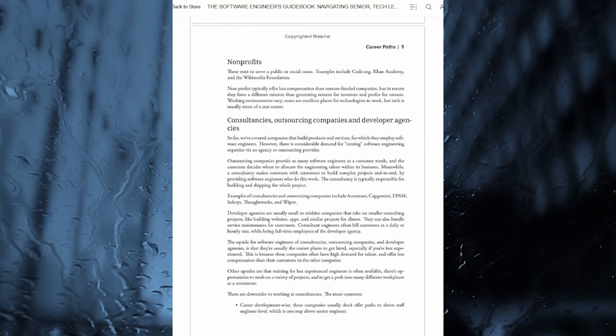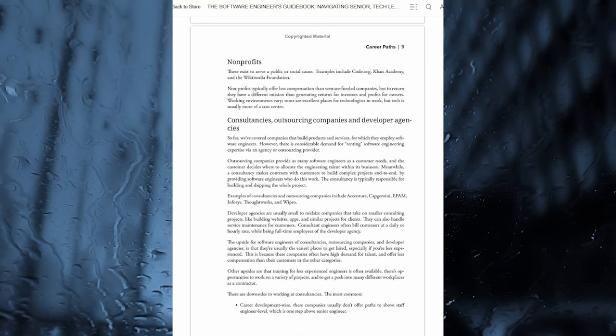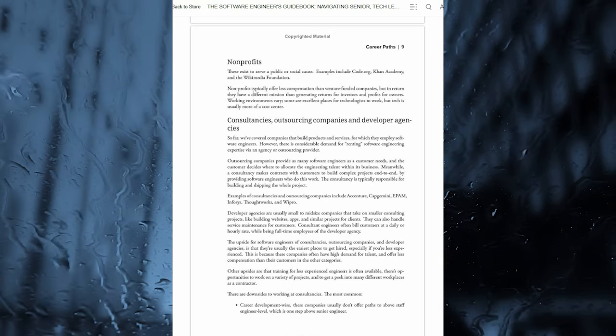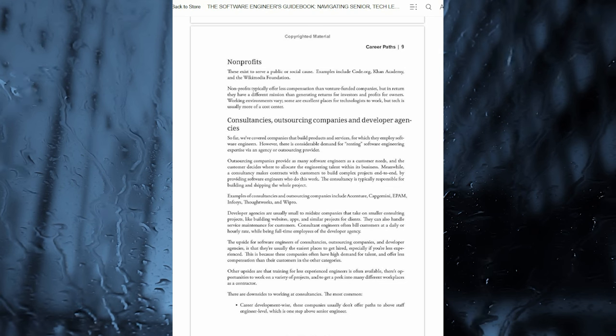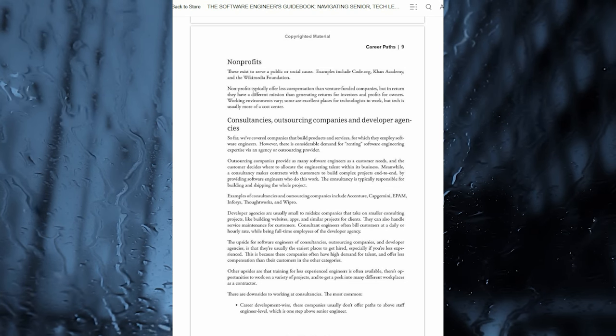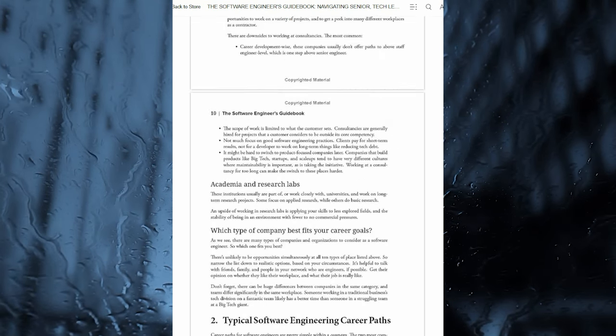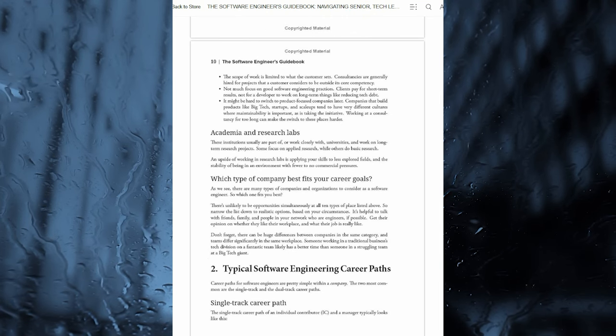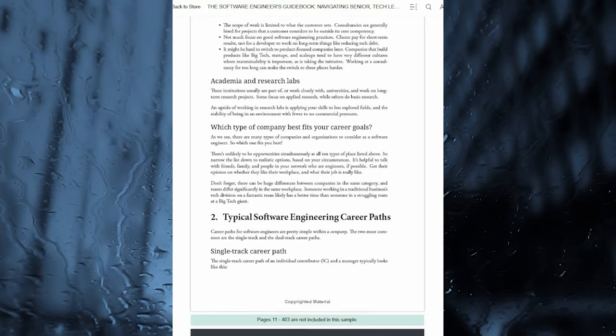While the book is tailored for software engineers, the principles and advice presented can be valuable for professionals in various tech-related fields. Whether you're a recent graduate aspiring to climb the career ladder or an experienced engineer looking to transition into leadership roles, the Software Engineer's Guidebook is a must-read.